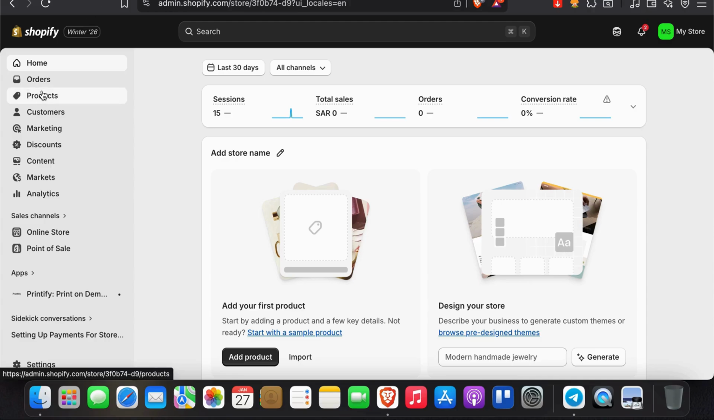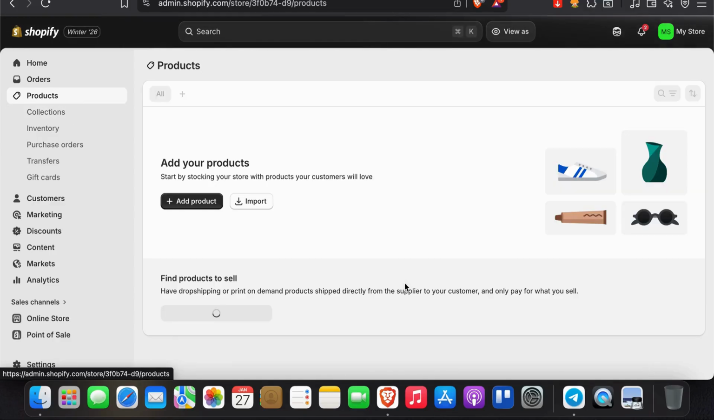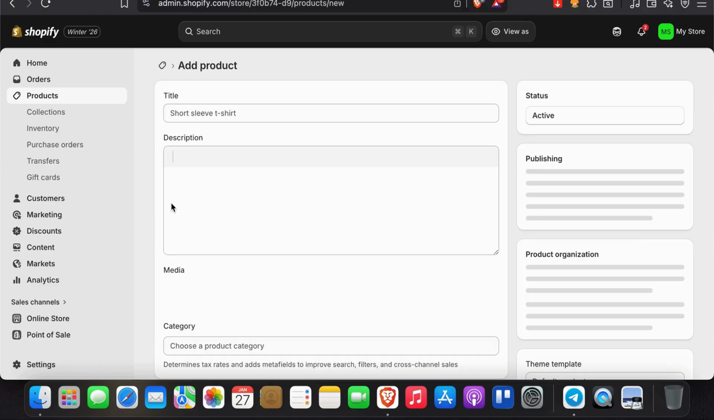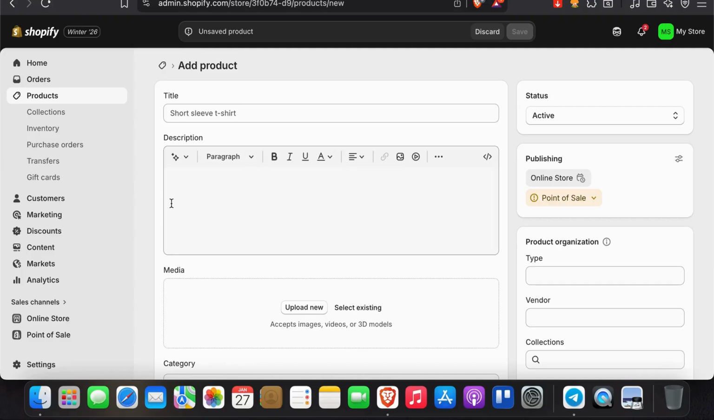For example, let me go to the products here and add a product or import if you have basically the file, right? For example, this mug is perfect for coffee lovers who want a daily reminder to stay motivated. Short and clear, okay?